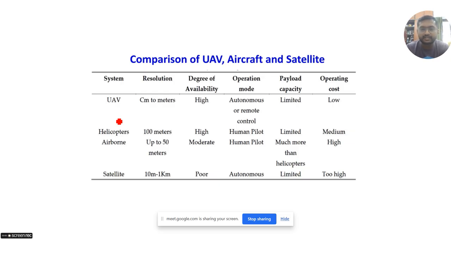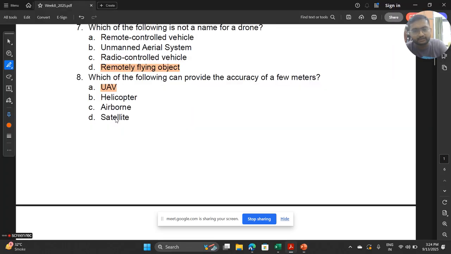Like if something happens, we can fly the drone and collect the data. And operation mode is also autonomous in case of satellite, and it also has limited payload capacity, and operating cost for satellite is too high. So these are the comparison of four different systems through which we can collect the data from sky.